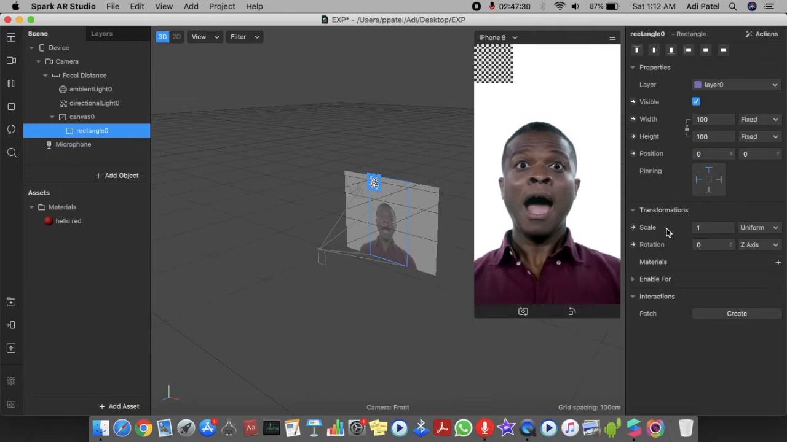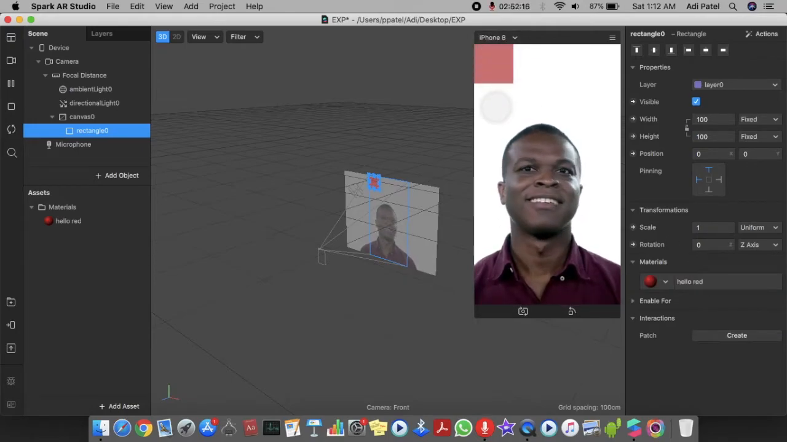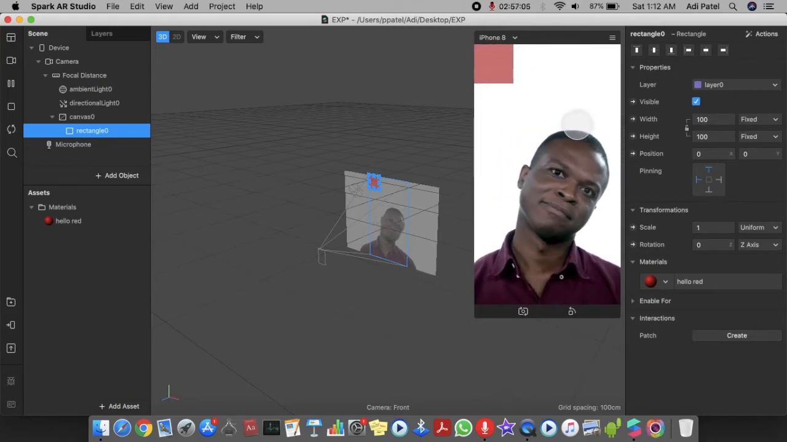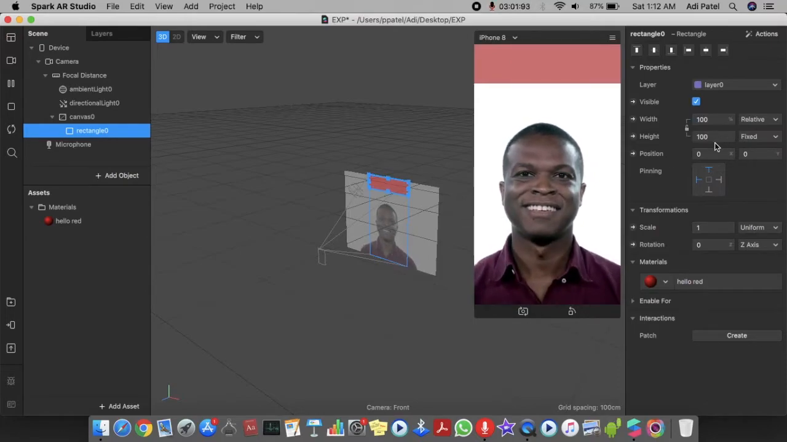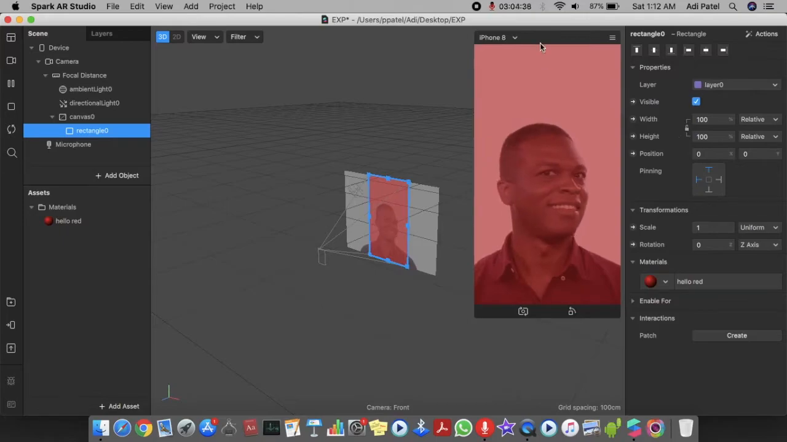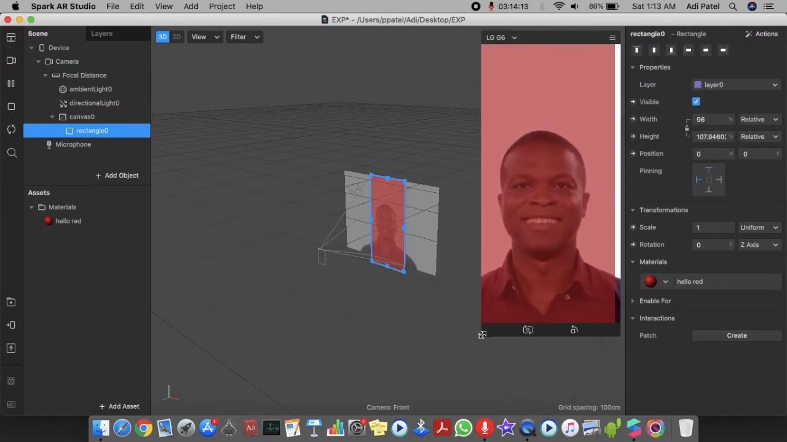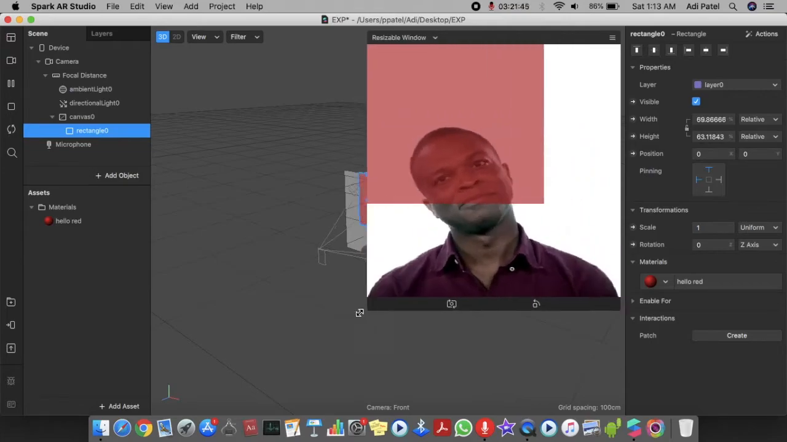So we add the material hello red, and now this is a transparent red square. We need it to fit the screen. So we just go here and fill width. We just go here and fill height. So we all know this, and this should solve the problem, right? But as soon as we change this to some other device, it creates a white gap, which is not something we want, and a resizable window is even worse, right? So we are going to solve that.